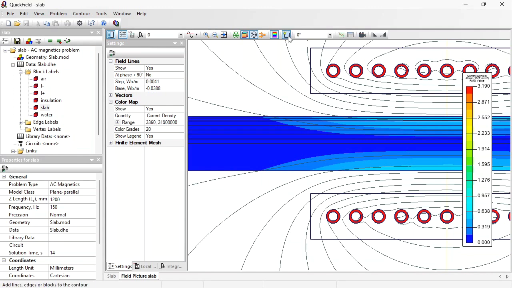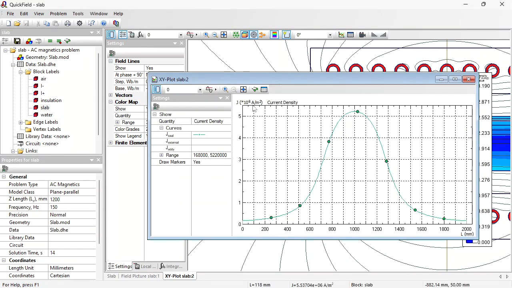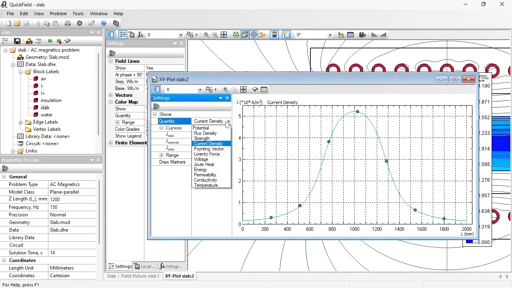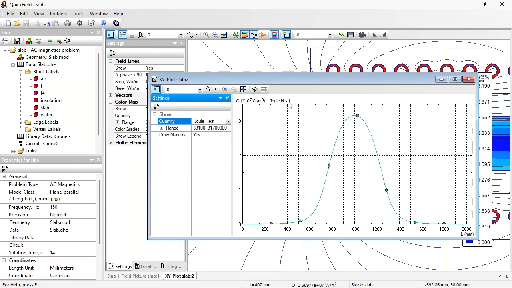Now let's use the contour tool and take a look at the power distribution along the slab. Click this edge to select and open the XY plot. This is the current density, change to joule heat power. This is the joule heat power density, watts per meter cube. As you can see, the power distribution along the slab is not uniform.